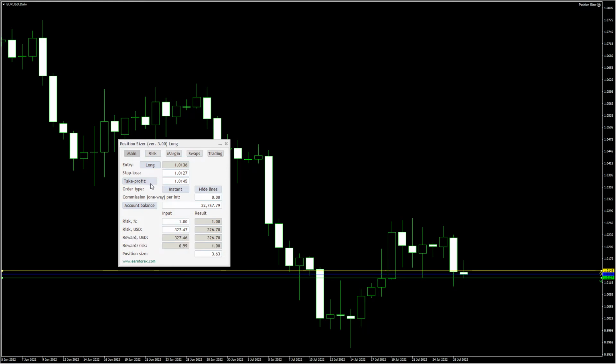Clicking it the second time will lock the take profit distance to the stop loss distance. Now if the stop loss distance changes, the take profit level will move too. Clicking it the third time will unlock the TP. Setting the TP level to 0 will remove it from the chart.